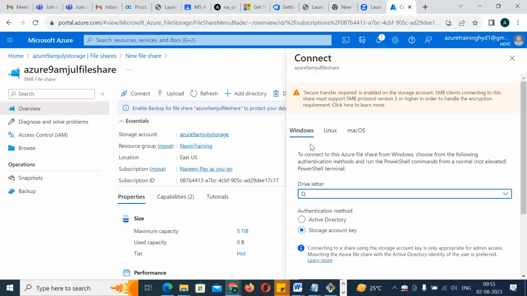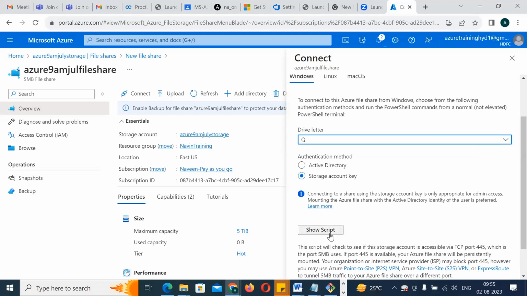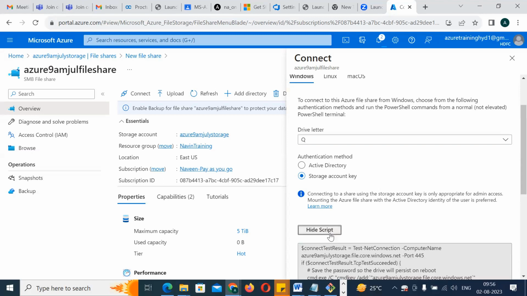See, I've used it already, buddy. So Q, I'm using it. So Q path. Then if you come down, it'll ask you to create a script. The script is nothing but a path parameter where you'll get the URL of that shared path to connect to your network, then the username and the password. So click on Show script.